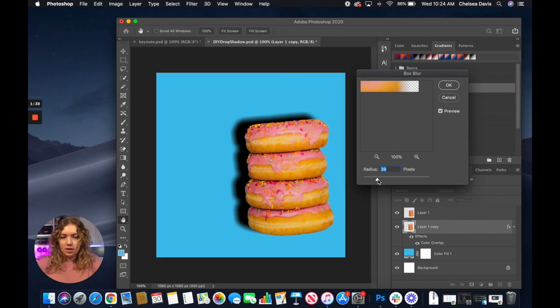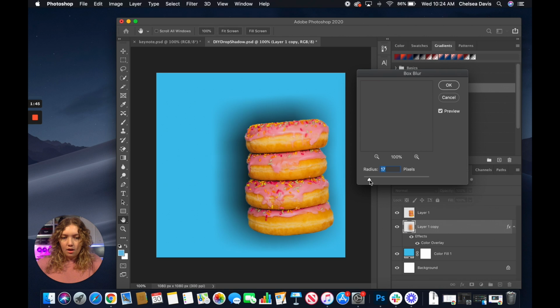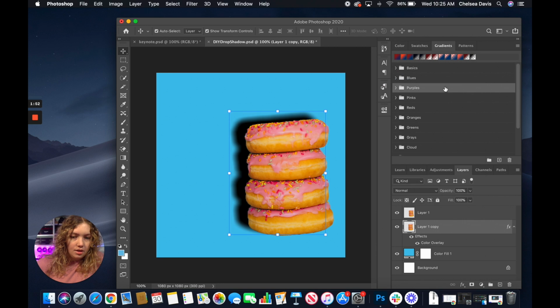As you see, if you pull this radius up, it's going to increase the radius of the blur, make the shape a lot more distorted. I'm okay with it being right here at 20. It blurs it a little bit, but you still keep that shape. Okay, so now we're going to go in.